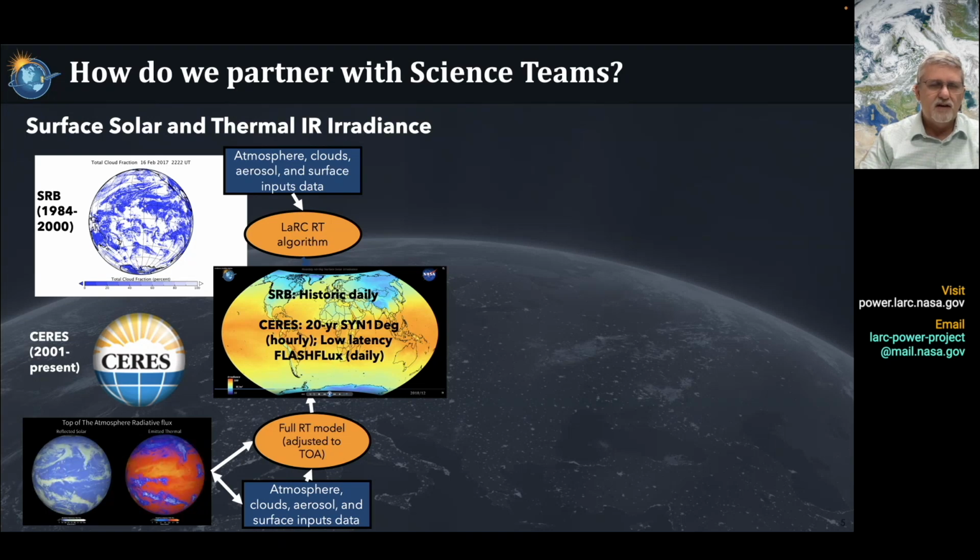And so they have provided a number of products. They're responsible for providing these hourly products, which we make available to the user starting in 2001. And also, the CERES instrument is the one that we get our low latency products called FLASHFlux. Those are only available on a daily resolution. So within a few days of the current day, we provide global daily estimates of irradiance. And then eventually when this hourly data set is available, it supersedes that. And so that's currently our solar irradiance.